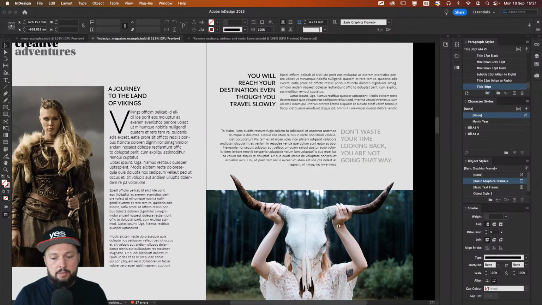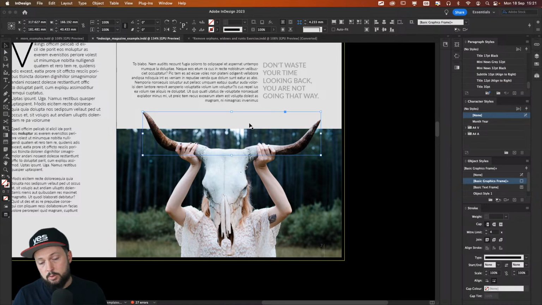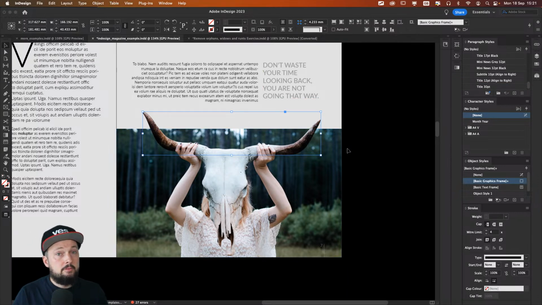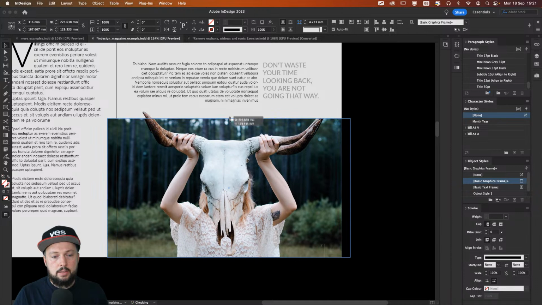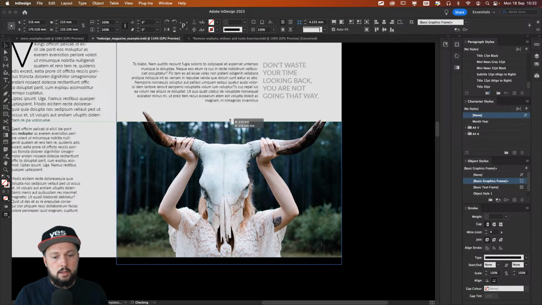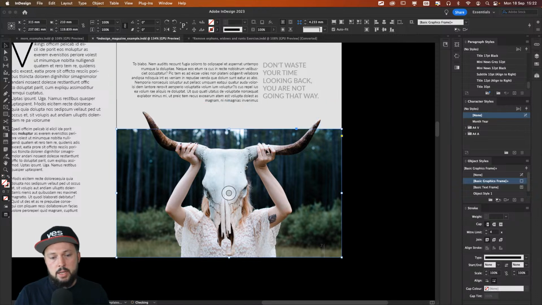We have an out of bounds effect created here with the horns coming out of the frame. That's, by the way, a very simple technique that you can achieve by creating a masked version of an image. So in this case, I have this horned image. I'm just going to show the original image if we select the edge of that. There you go. So that's the full image.